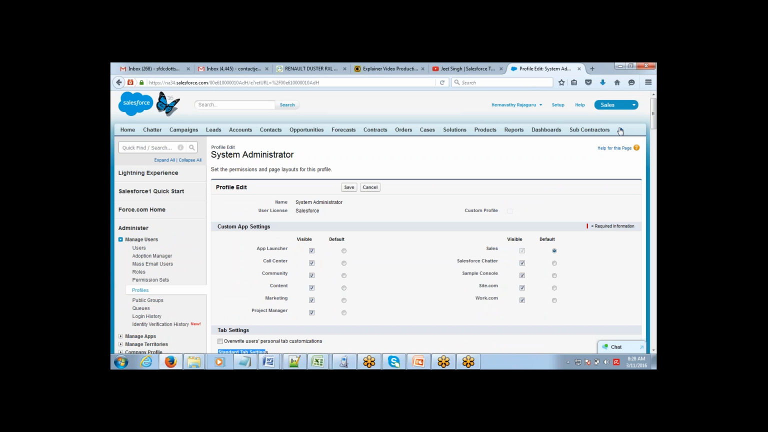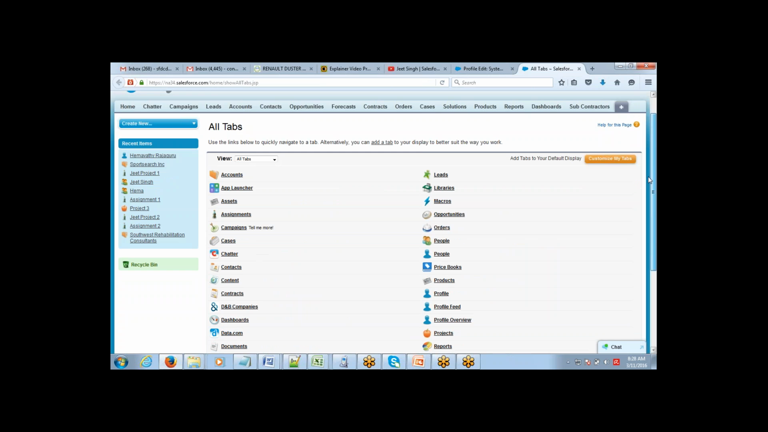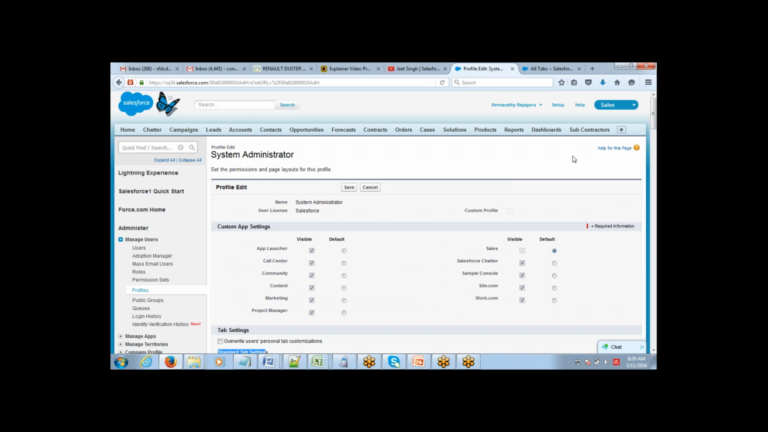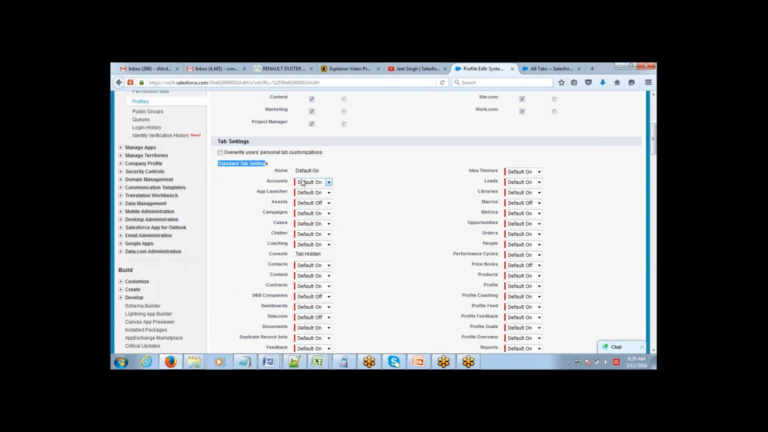At the last, you see this plus sign, which is the symbol that takes you to all tabs. A tab which is set up as default off on your profile, you can still access, but you have to click on this all tabs button and access it from here. So by default it's off, but it is still available. Then there's an option, tab hidden. If you make a tab hidden for a certain profile, then users of that profile will not have any option to see the tab.